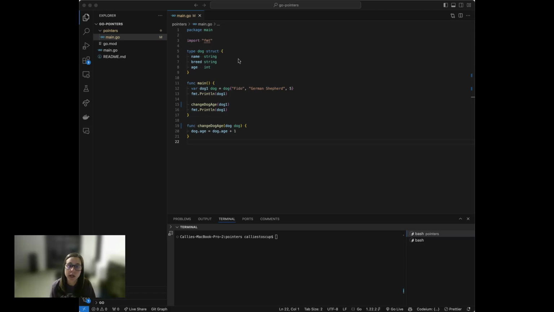Okay, so like always, I start out with my main package here, and that way I can type in go run dot, and that will run my main function here because I'm within my pointers folder. Okay, so I can run this, and let's take a look first at what we're going to run.